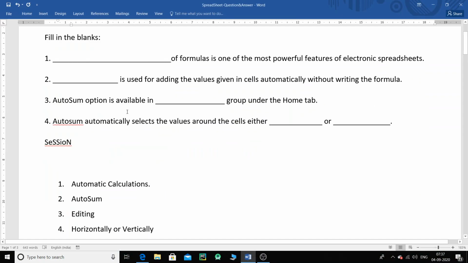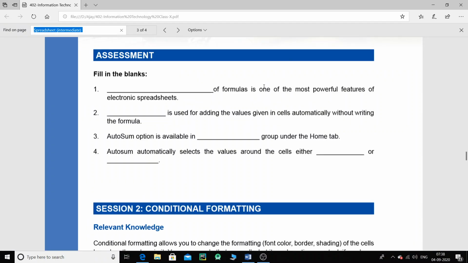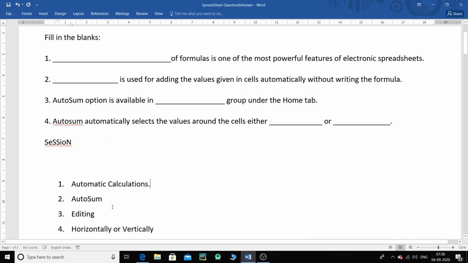Okay, so if you go for question 2, over here I've picked from here itself, and this is the word file. So everything is ready. So dash is used for adding the values given in cells automatically without writing the formula. Okay, so the answer to this is auto sum. Auto sum is used for adding values given in cells automatically without writing the formula.